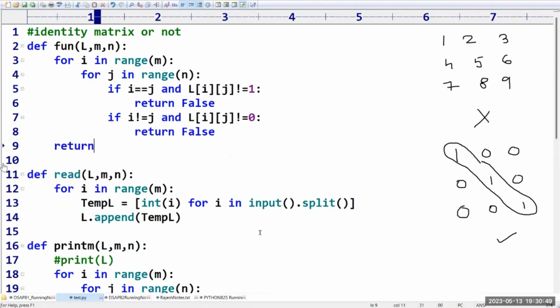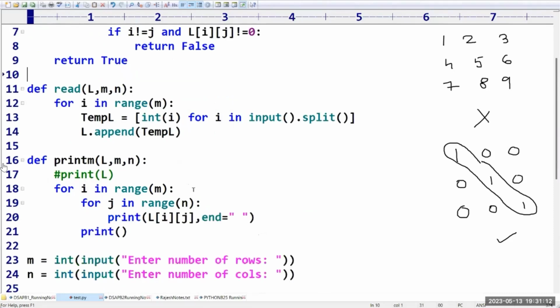Sir, if these loops got continuously executed and it reached the ninth line, what happens? When i is equal to j, L of ij is 1. When i is not equal to j, L of ij is 0. So that means these two conditions never get satisfied. It comes out of the loop and is going to print True as the result.